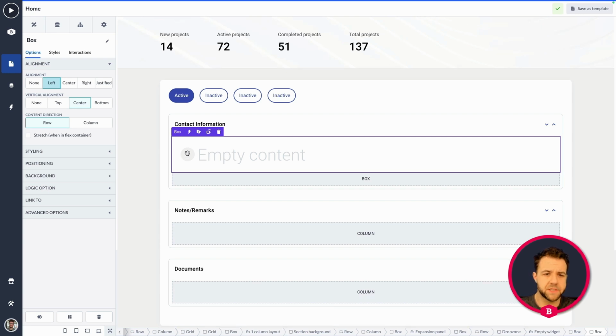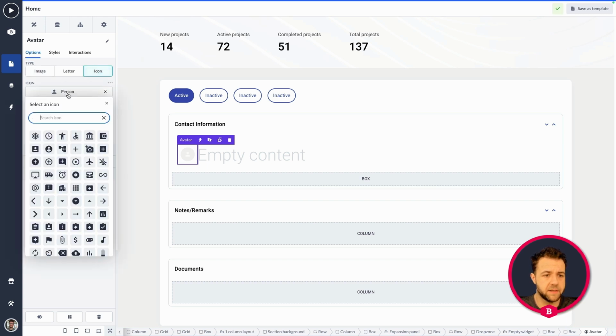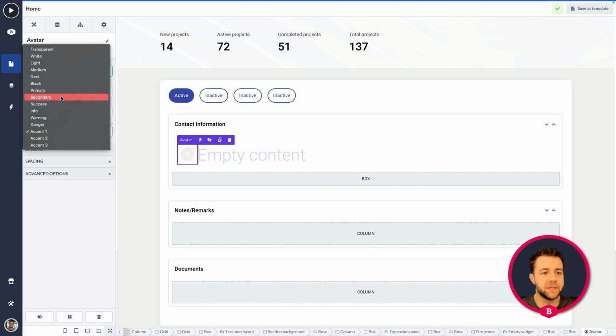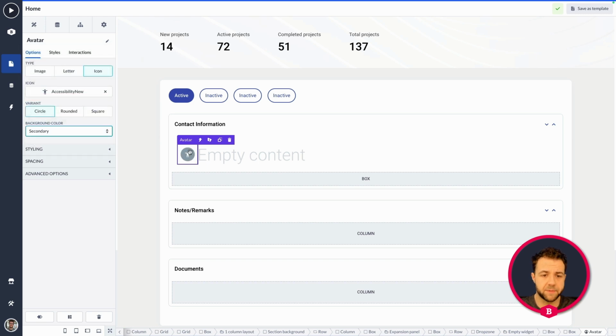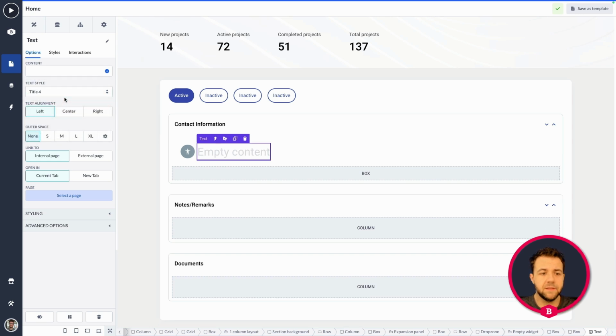And let's also change some of the settings of the avatar. I want to be able to select an icon, and I would like this to be a little bit more visible on my page. There we go, secondary background color. And for the text, I'm going to make the title a little less big. There we go. And for the content, I'm just going to call this name or topic, making sure that users know what they need to fill in there.